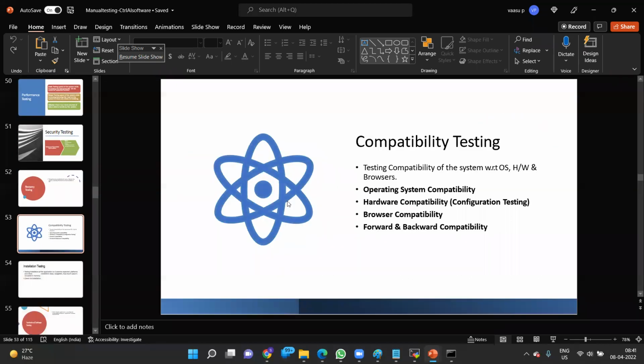Then coming to compatibility testing. It is very simple: how compatible your application is on different operating systems, hardware, and browsers. Here we check application compatibility with respect to the operating system, hardware compatibility, browser compatibility, and forward and backward compatibility. I think we already know what operating system, hardware, and browser compatibility are.